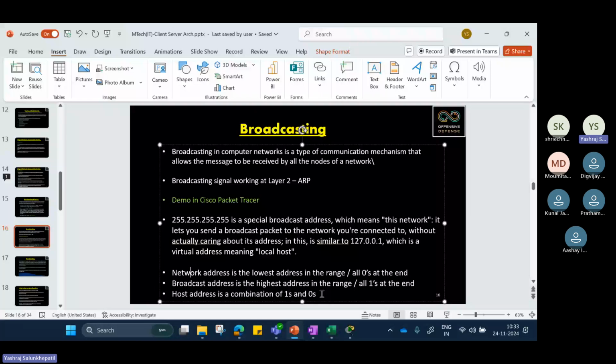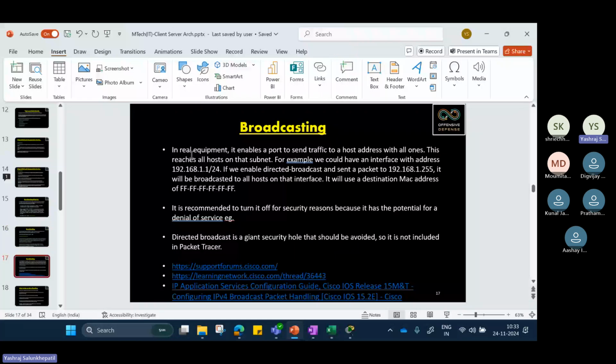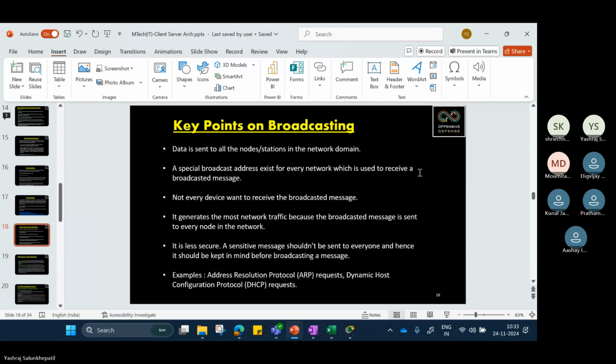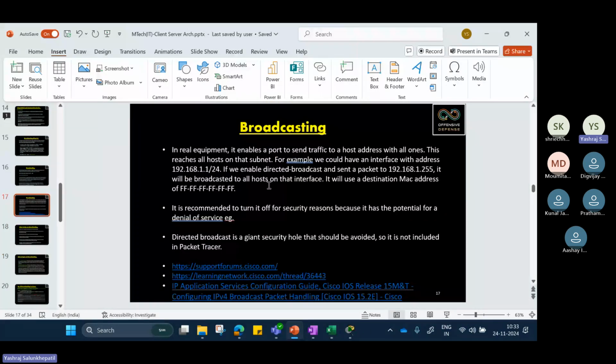Next. In real equipment, it enables a port to send traffic to a host addressed with all ones. This reaches all hosts on that subnet. For example, we could have an interface with address this, enable broadcast address and send a packet to that address. Okay, it will be broadcasted to all hosts on that interface. It will use a destination MAC address FFFF.